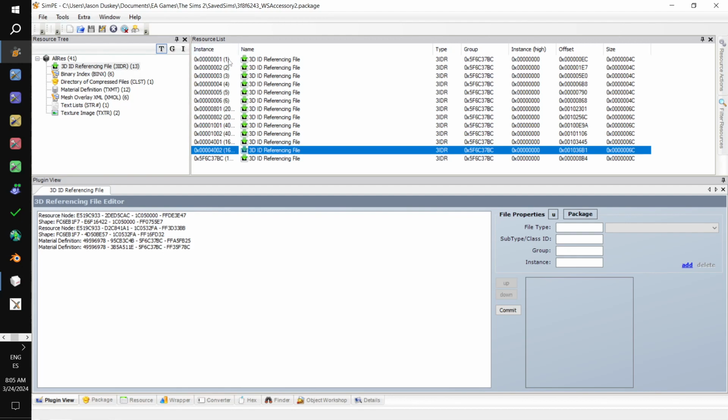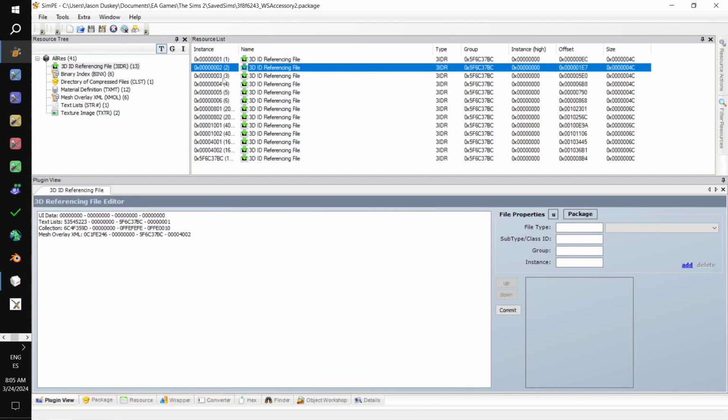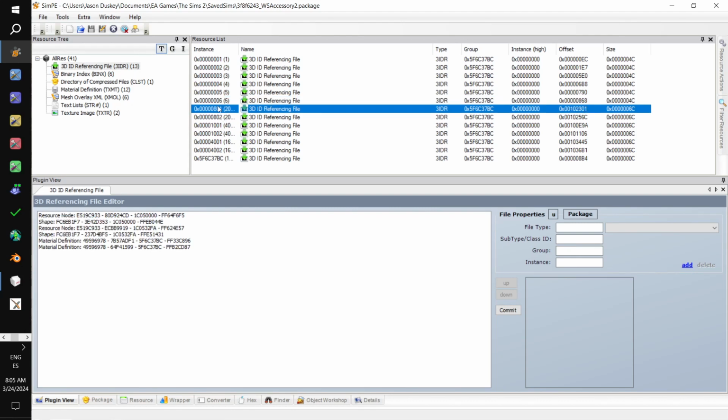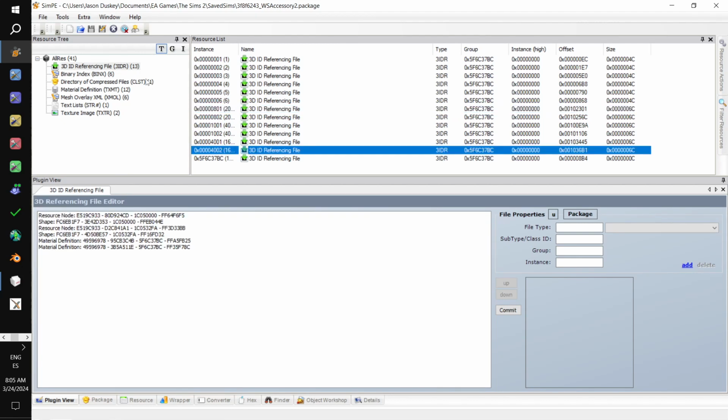Now, the low range 3IDR, we don't really mess with these. These are the ones that correspond to the bins. That's what we actually see in Create a Sim or Body Shop. We don't mess with those. The only ones that we need to mess with are from 201, which is toddler female, to 4002, which is young adult male.